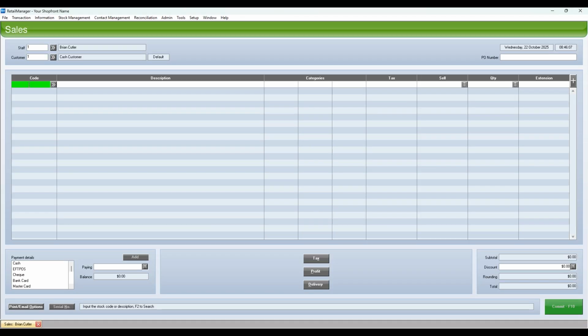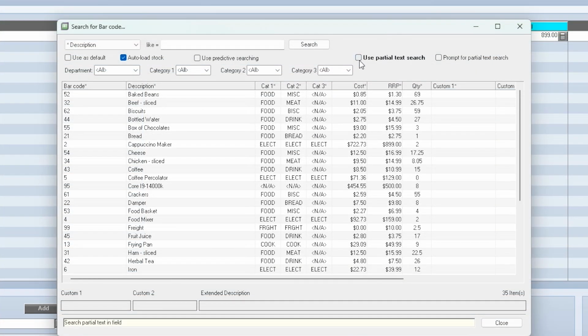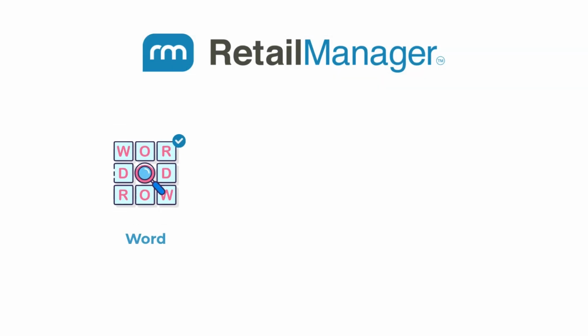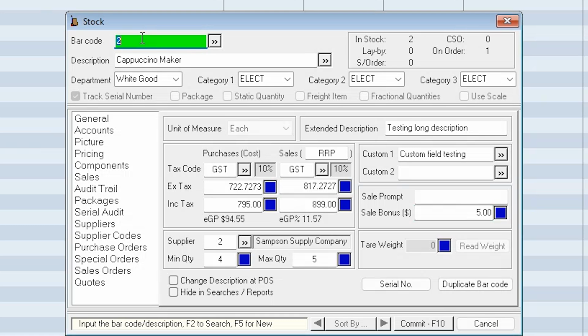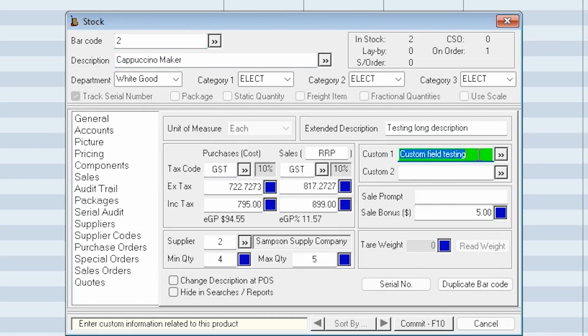When staff search for items, they typically use the first few letters of the description field. That's why it's important to structure your item names logically and consistently. RetailManager also includes a partial text search option. This lets you search using a word, letter, or number across fields like barcode, description, long description, and custom fields.